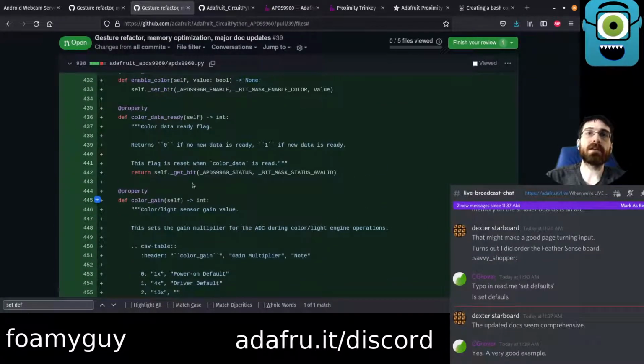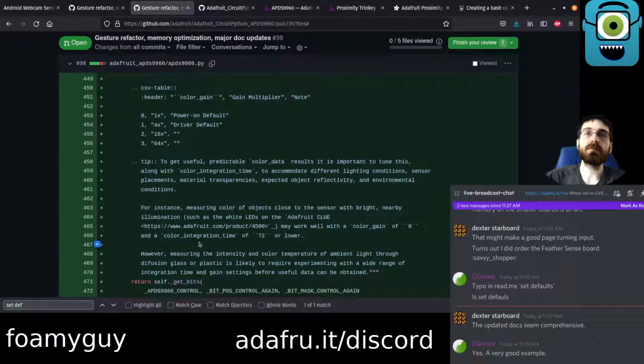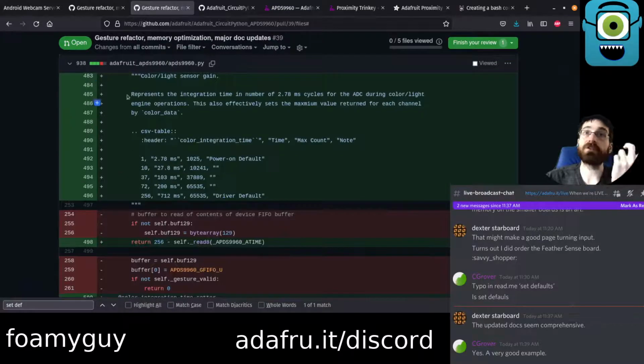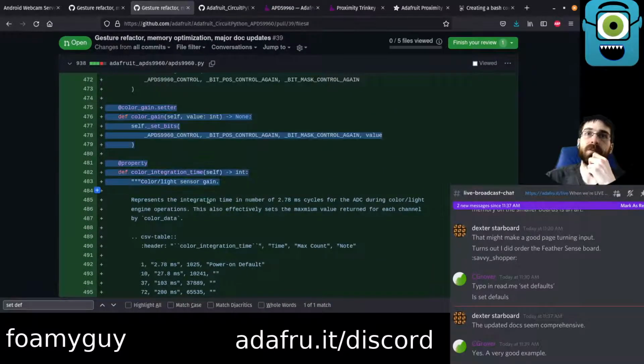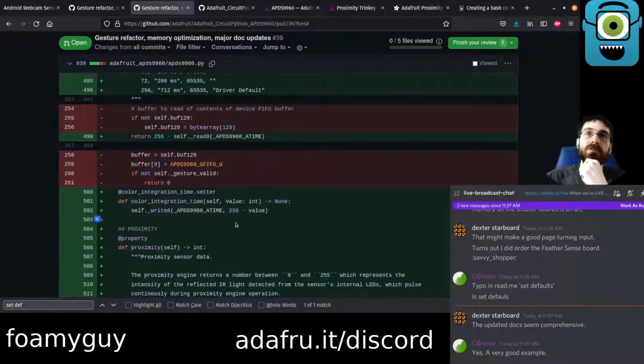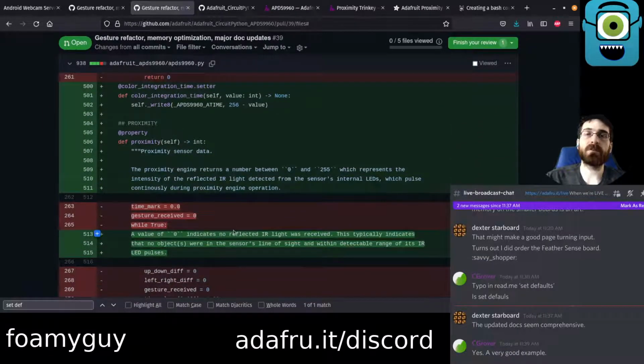Okay, we do have color gain here as a property, so you can just set it as a property. And integration time right here to set as a property. So those basically just moved from init to properties. And then we gain that set defaults, which affects them. If you set it to true, it puts them to the old defaults. I think the new default does kind of simplify it a bit.